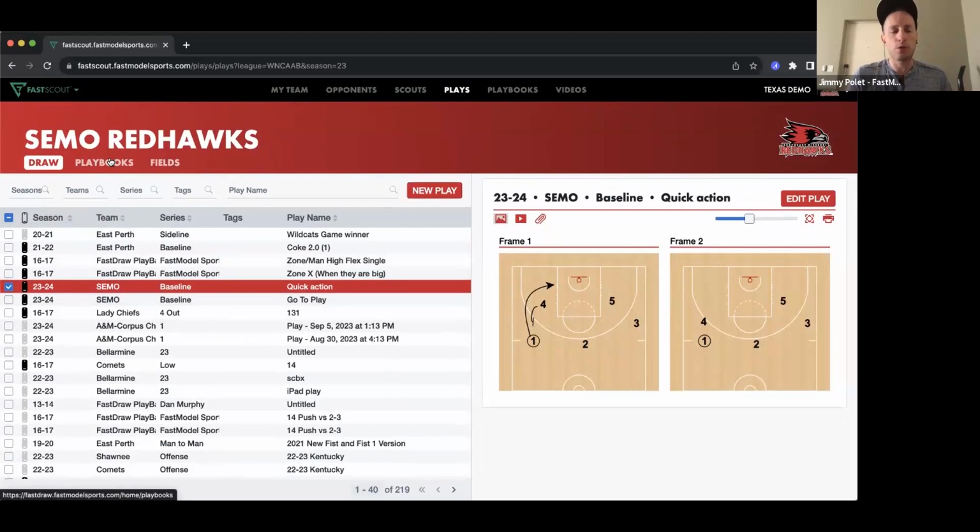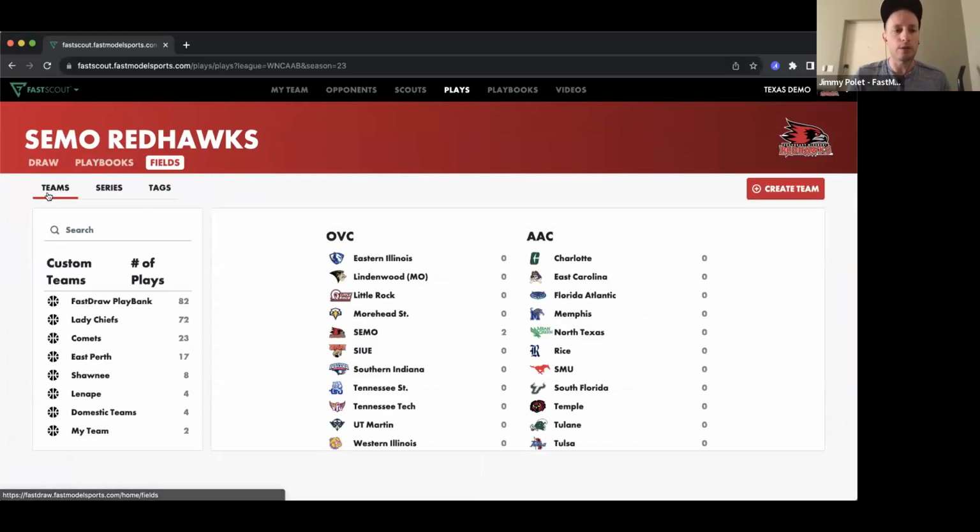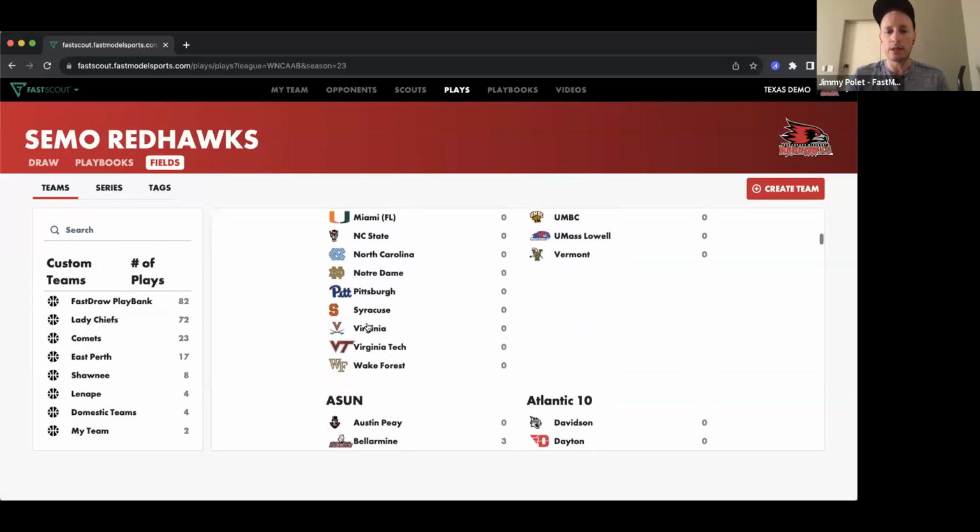And then moving across, we'll talk about playbooks more here in just a little bit, as well as fields. You can manage your teams and series, and our brand new one that we've added to this platform is tags, where you can tag specific plays with whatever information you want to further organize and curate your play library. You'll be able to see all of your teams here. They'll be connected to the existing team in FastScout. So if you create a play, let's say on Notre Dame here, it's going to have the nice logo. It'll be connected to that particular team. Moving forward, it's going to be a lot easier to sort and look through all that information.